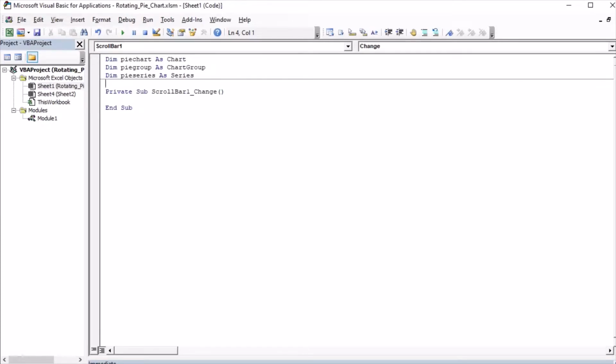Pie chart is going to be the chart that I'm working on. Pie group is going to be its chart group. A chart group is a group of similar series. And pie series is going to be its series. Because I have just one series, I also have one chart group. The first macro will rotate the pie chart when the scroll bar changes. Now let's define the variables.